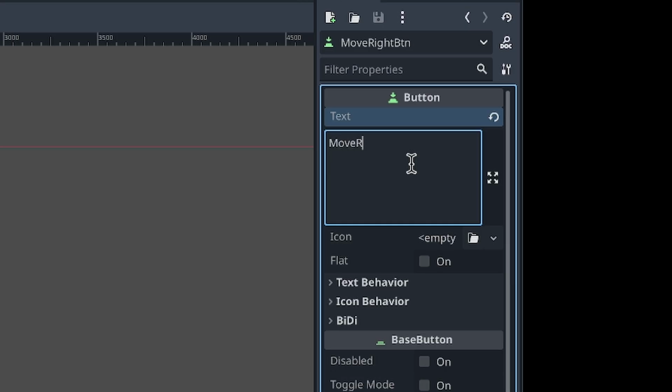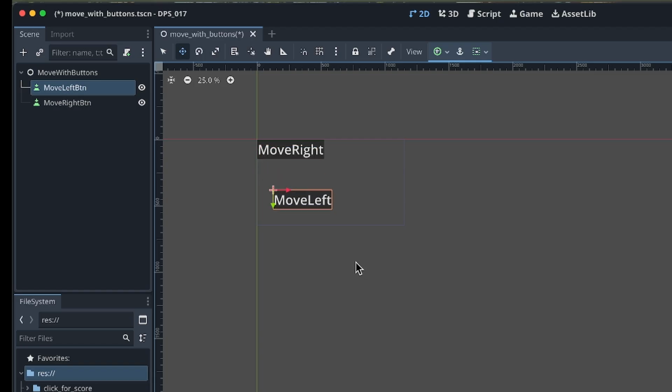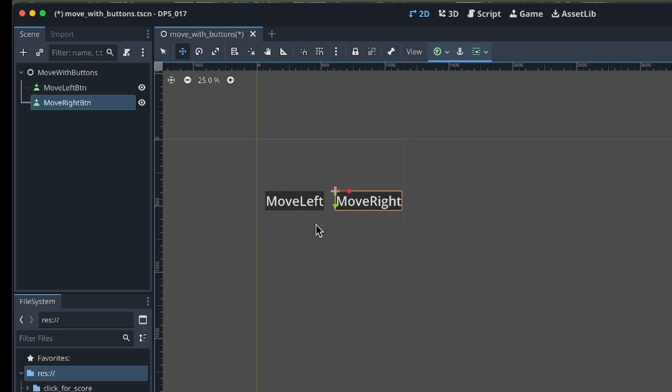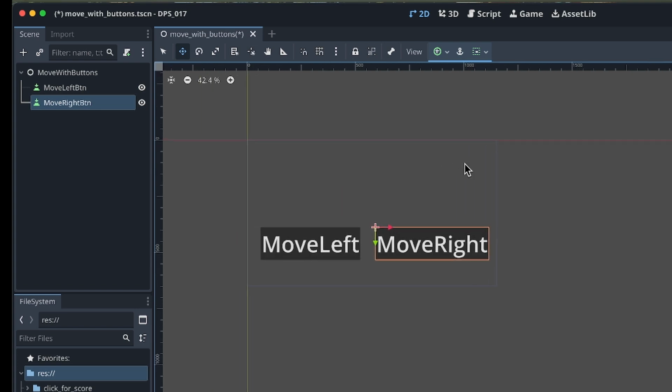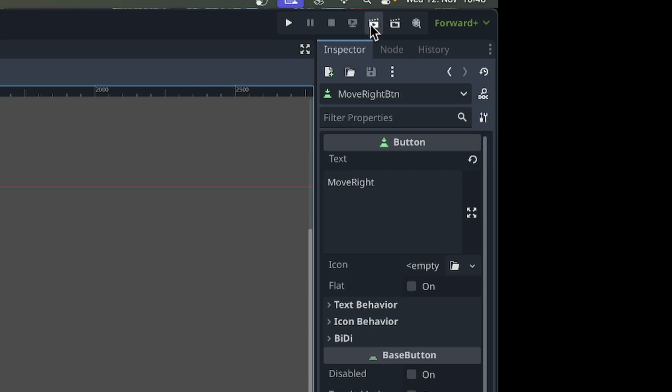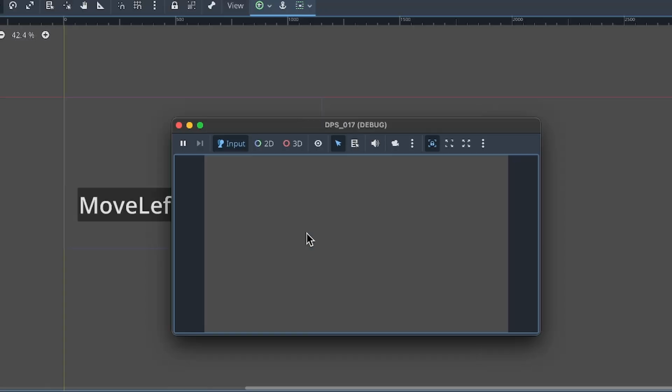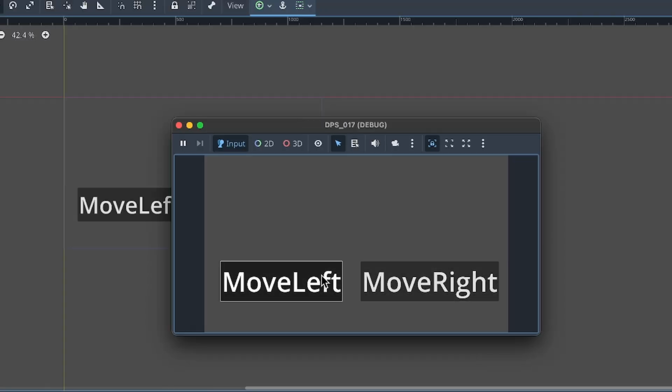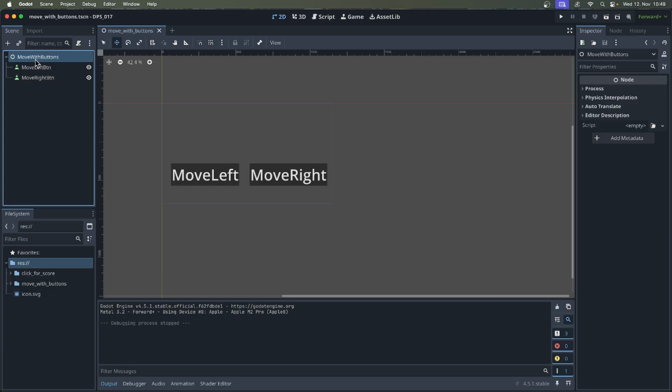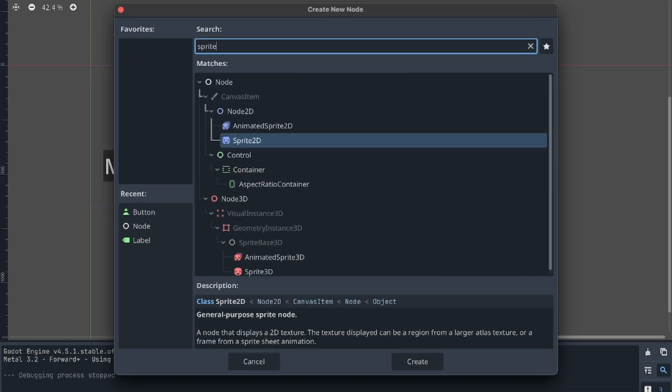and move right, and let's position them somewhere down here, just so that they are inside of this viewport rectangle. Check it by running the current scene. Yeah, this is okay. Now we need a sprite node.